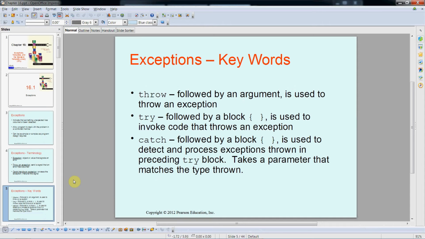For example, if you have a function that might throw an exception, you'd make your function call inside the try block. The next keyword we're going to talk about is catch, and this is also followed by a block of code. We use this keyword to detect and process exceptions thrown in the preceding try block. The catch keyword will take a parameter that matches the type thrown. All right, so let's take a look at a quick example.